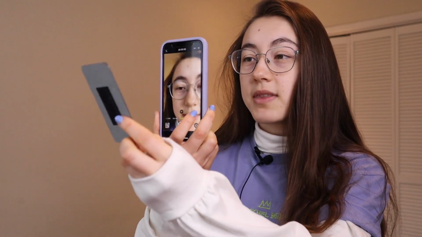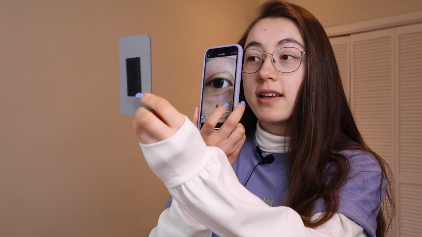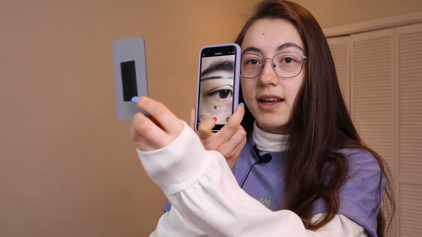And then for the second one, you still need to flip it because the back camera does have much better quality. But one huge benefit of doing it this way is you don't have to deal with the inverted filter. I would still recommend using a mirror and then do the same thing where you're holding your phone up to your eye and then click record and film.